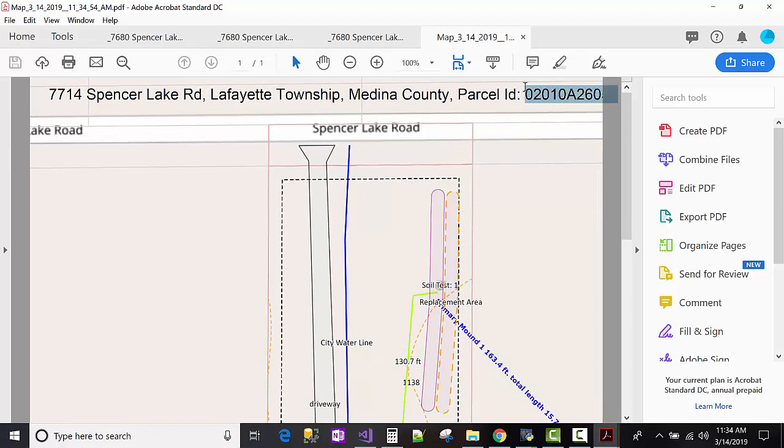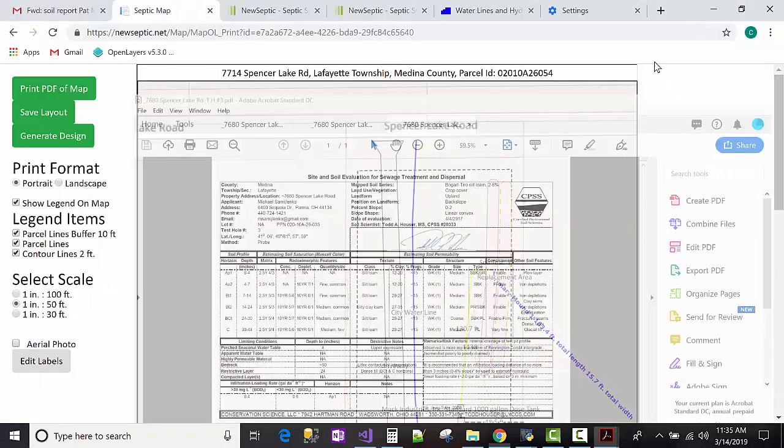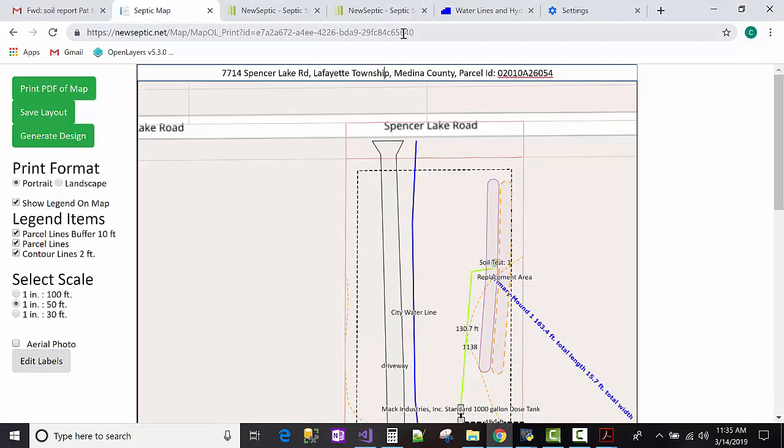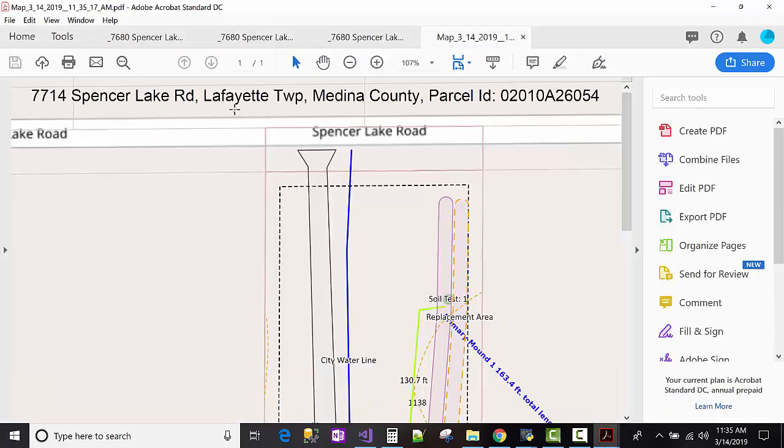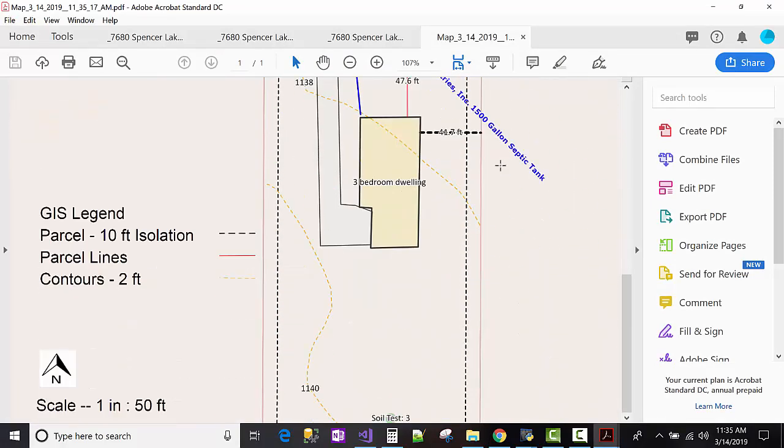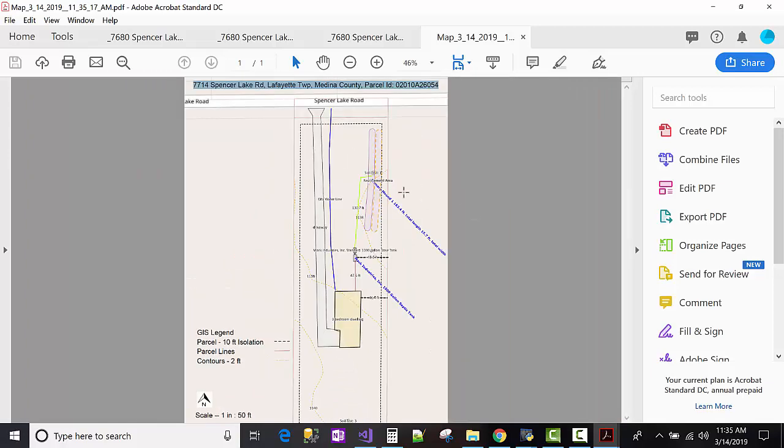And I do notice that the parcel ID is a little off. So what I would do is I would just delete Medina County or maybe abbreviate township. So I'll do that now too. So you can print as many of these maps as you want. So I'm just going to abbreviate township and see how that affects it. So yeah, okay, the parcel is on the map now and everything's looking good. This is just a way you can rapidly generate a design plan for a sewage treatment system in Ohio with newseptic.net.